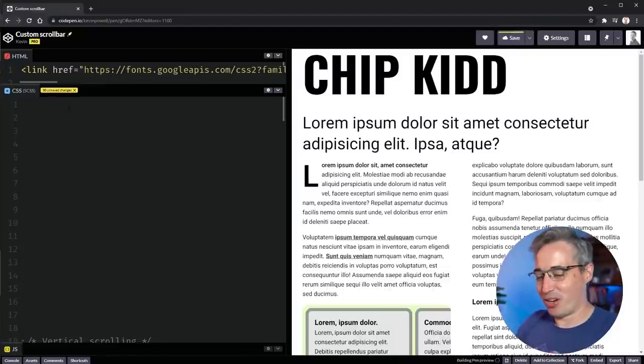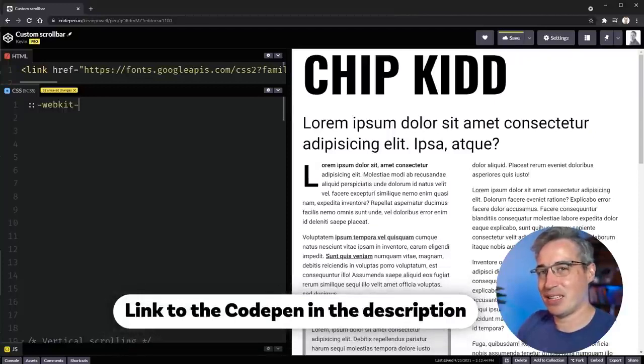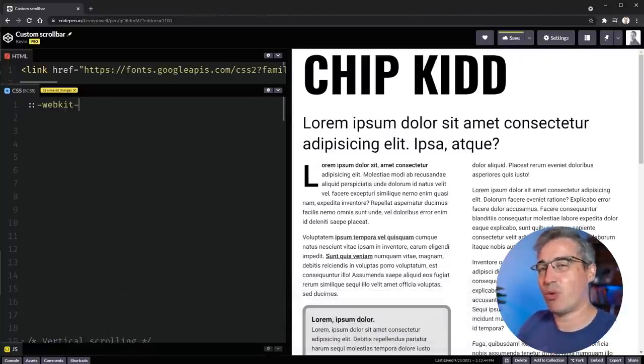All right, so here we are. We're ready to get started. And the very first thing we have to do is a double colon because we're going to be using a pseudo element, but we also need to put in the WebKit browser prefix because this is something that's non-standard. It's not actually something that's implemented in all browsers, which I'm going to address a little bit later. And I'm just going to write scrollbar just like that.